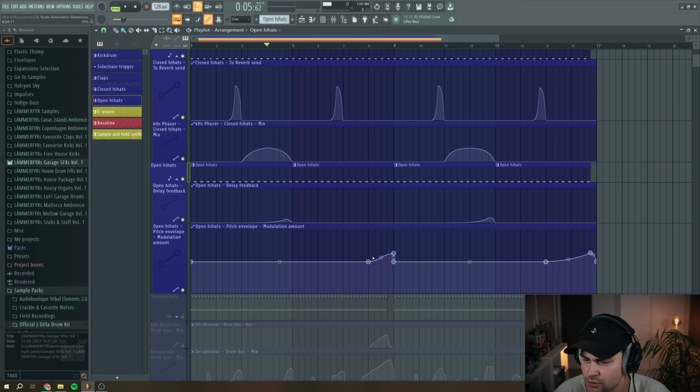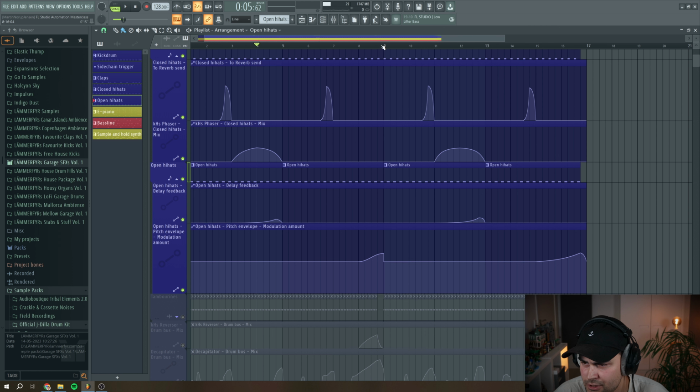Then I have another modulation thing going down here, automation. And this is basically automating the pitch of the open hi-hat. So pitching it up just to add a little bit of craziness in the transitions.